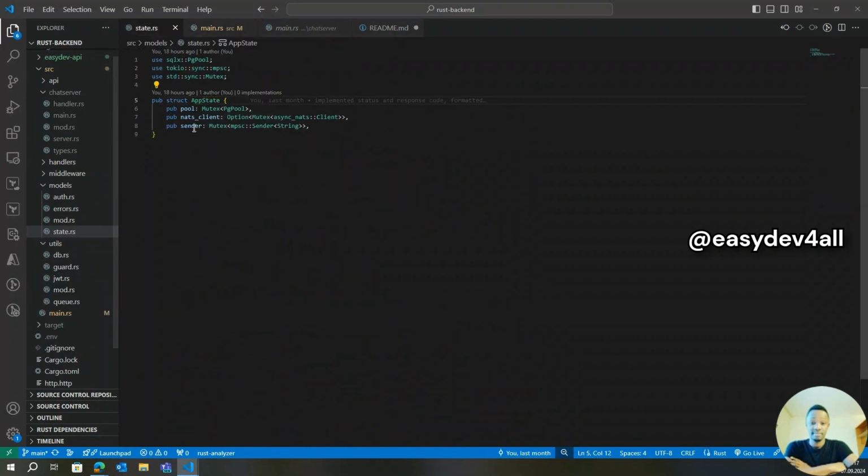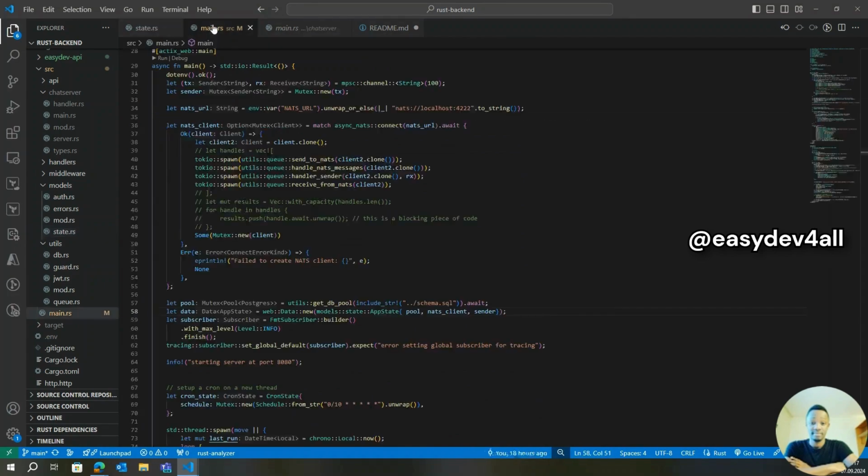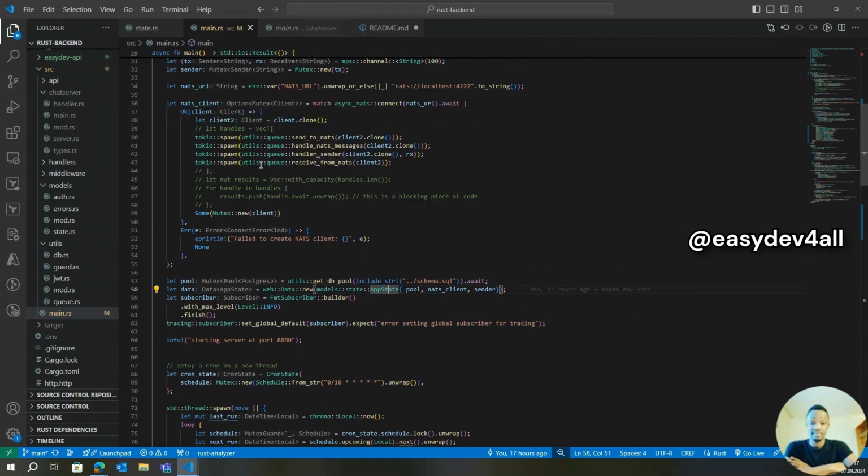So if we go to our app state, the NATS client I have actually made optional. The point is, I wouldn't want our app to simply crash, for example, when we're not able to establish a connection. I don't think it makes sense that the whole app just dies or crashes, but we can basically put those functionalities on hold. So that's also what I've done over here.